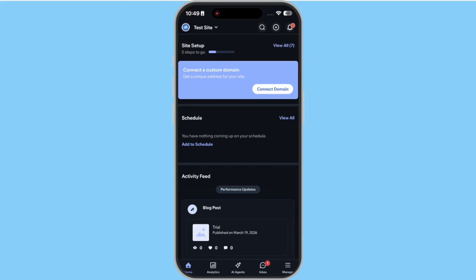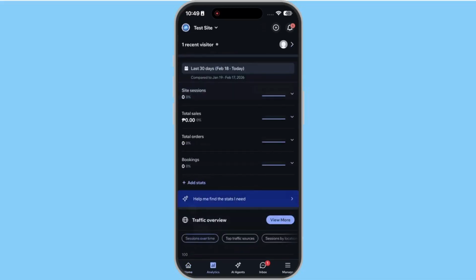Along the bottom of the screen, you'll see the main navigation. The Analytics tab sits right beside Home. Go ahead and tap Analytics. This opens a dedicated space for your data designed to show you what's happening on your site at a glance and in more detail when you need it.